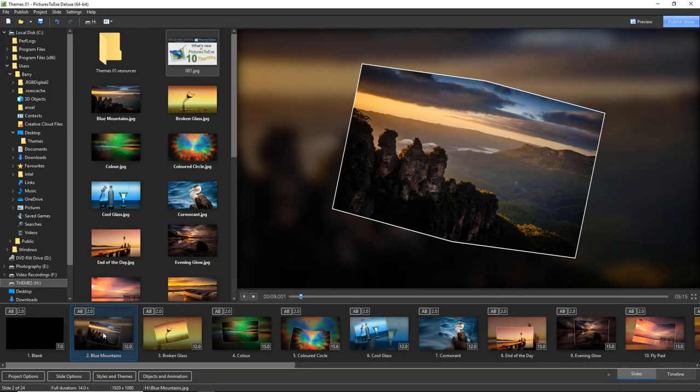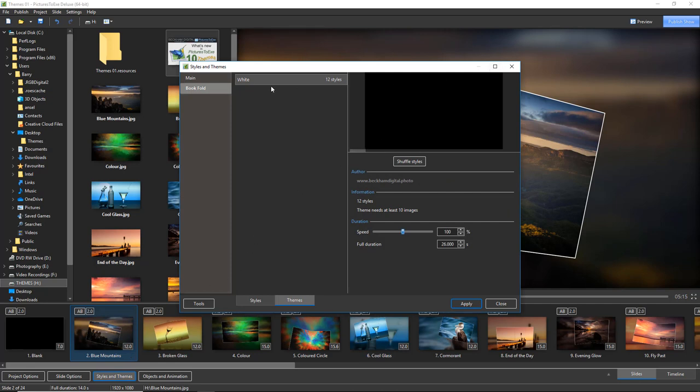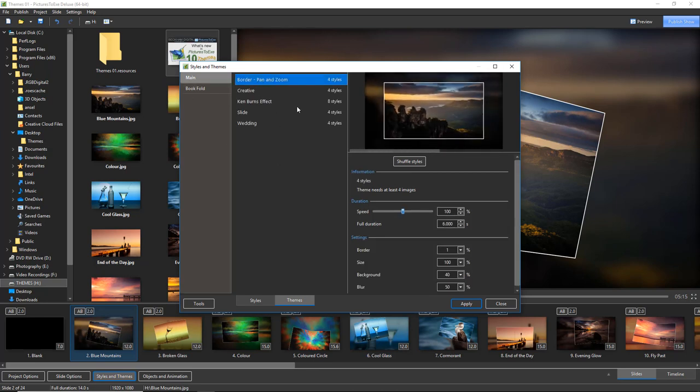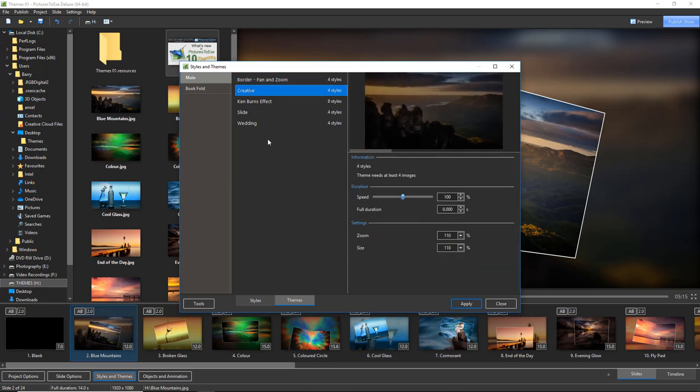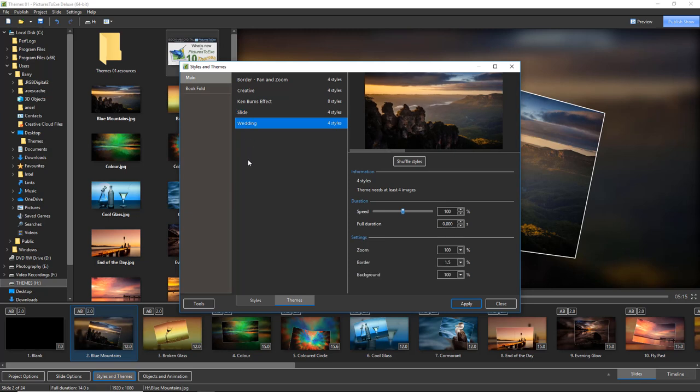One of the things we need to be aware of is that within PicturesToExe 10, any slide styles we create and themes are not going to be backward compatible to earlier versions of PicturesToExe, such as version 8 or 9. Now, we did see earlier on in the slides and themes window that a number of themes do come along with PicturesToExe when we install it, and if we go to the main section you'll see a few of those. We've got border, pan and zoom, and I'll remind you again we're working with a beta version of the slideshow software here, so this may change just a little bit. We've got a creative section, a slide section which is quite nice, a wedding section.